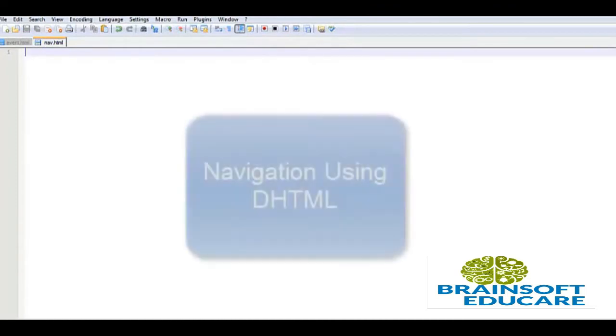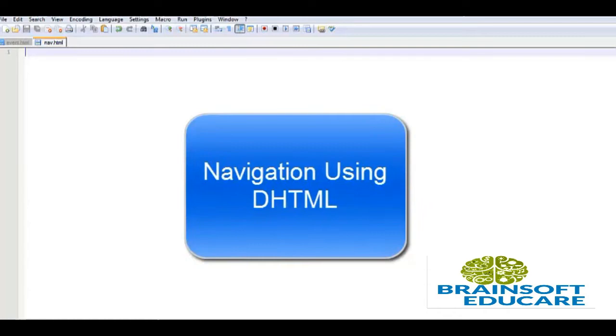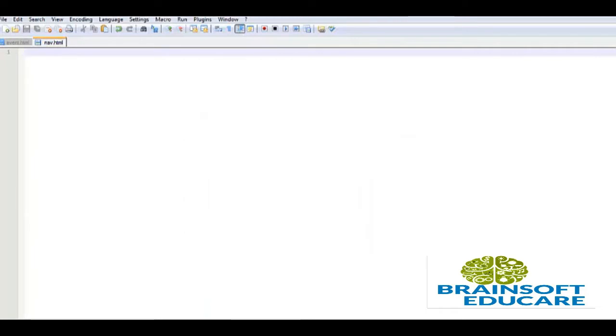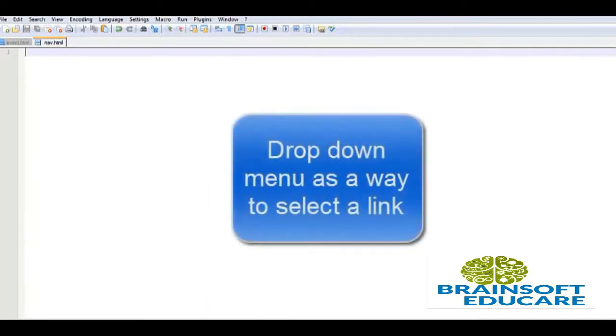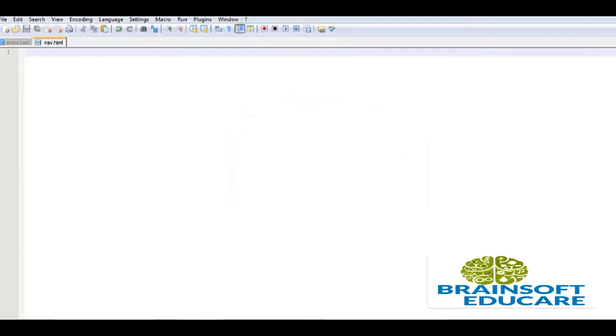In this tutorial we will learn about navigation using DHTML. By navigation we mean to either surf another web page or to go back in the history. We could also provide a drop-down list, and by selecting an element we could go to that particular link.